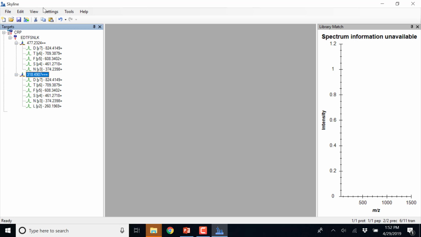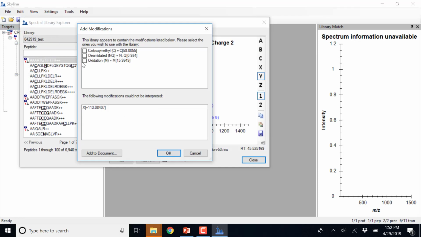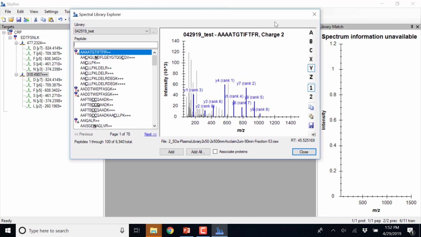Now, because that spectral library hopefully is loaded for everybody, let's just go have a look at it. So if you go to the View option at the top of Skyline, and you go to Spectral Libraries, you're going to have this Add Modifications pop up. For right now, just hit Cancel. And so does everybody see something like this on their Skyline file right now? You're good? Okay, we have some success. I'm shooting for 50% success rate here.